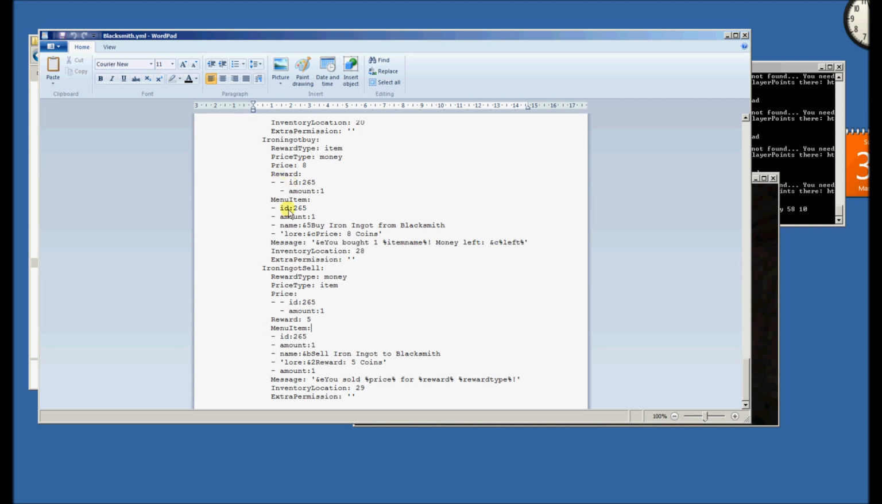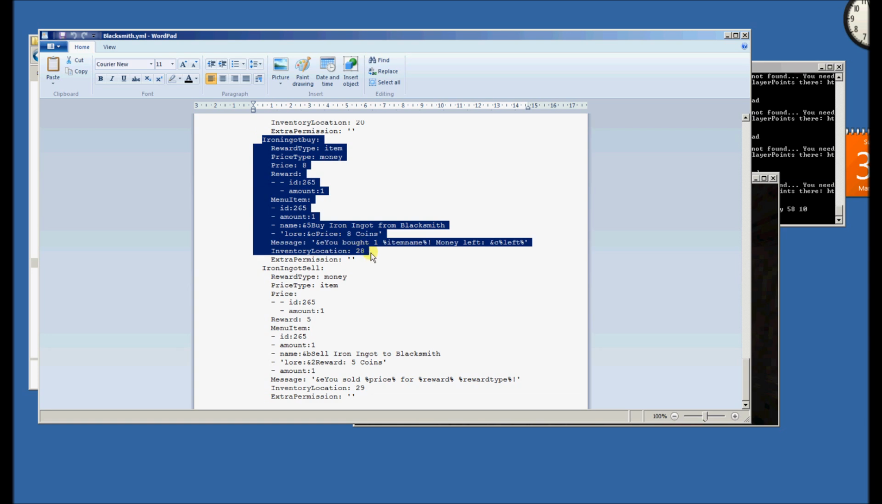So this section here is the area where you describe what you get. So in a buy shop, it's under the reward, but in a sell shop, it's under the price. So it's good to have a look at these. What I tend to do is when I'm creating a new shop, I just copy and paste the existing file, or copy and paste that.